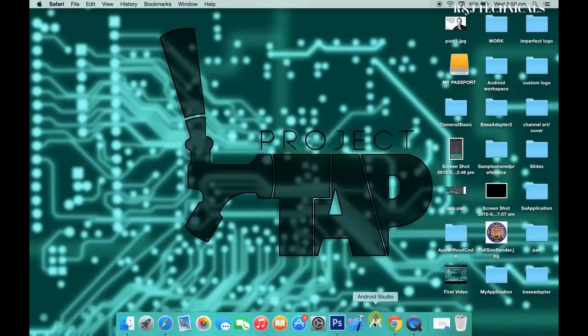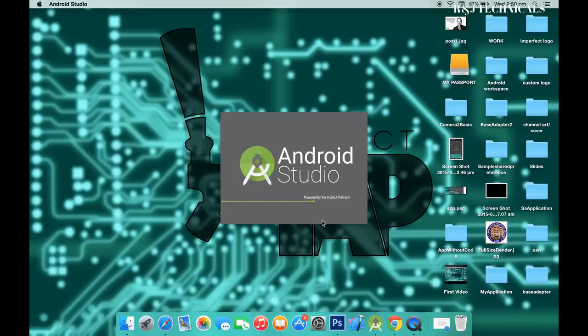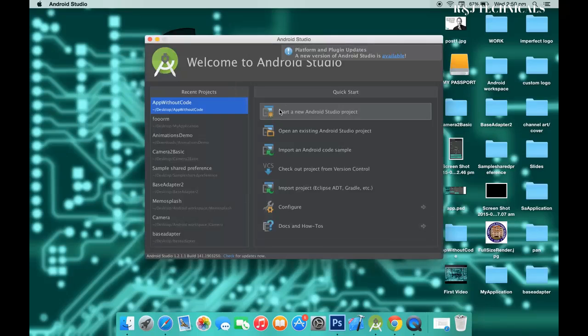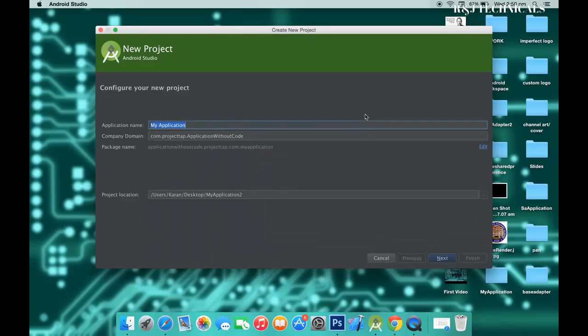Click on Android Studio. I've already installed the normal SDKs, which are basically pretty basic. So click on a new Android Studio project. Name your application. For example, I'm naming it First Application Without Code.